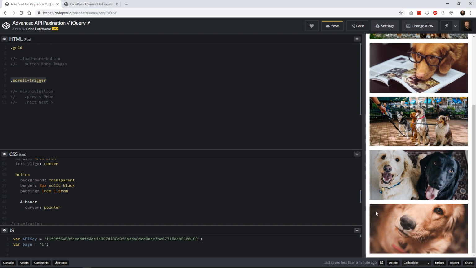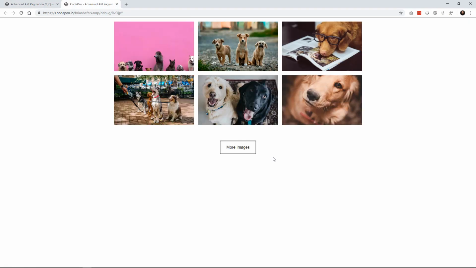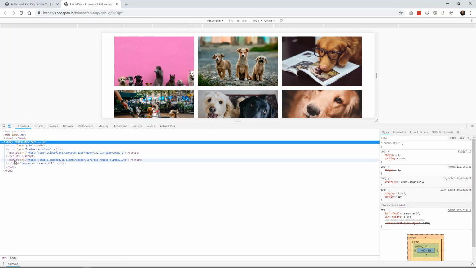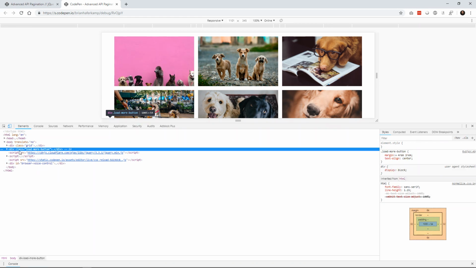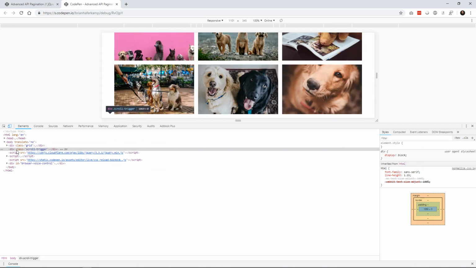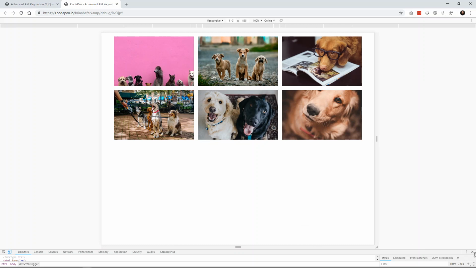So we have our initial 6 images here, and it looks like nothing is down here because this is just sort of an empty div. But if we look in the code, let's see if it shows up. Yeah, so you can see right here our scroll trigger does show up as an empty div, and it's just sort of there. You can't really see it. It's just at the bottom of this grid. So that's looking exactly like we want it to look, and that's perfect.